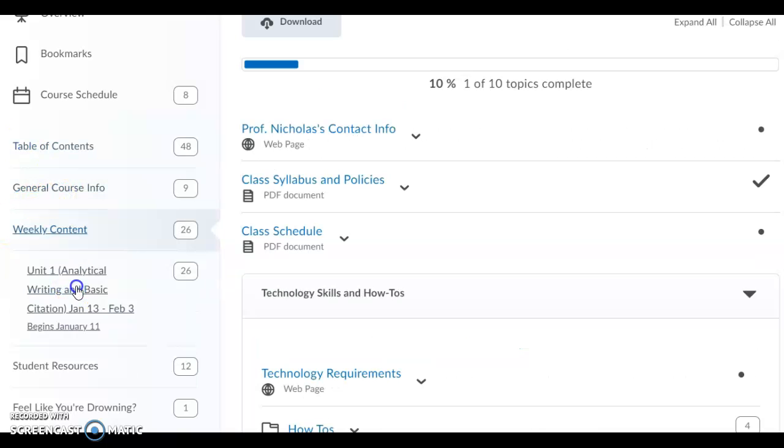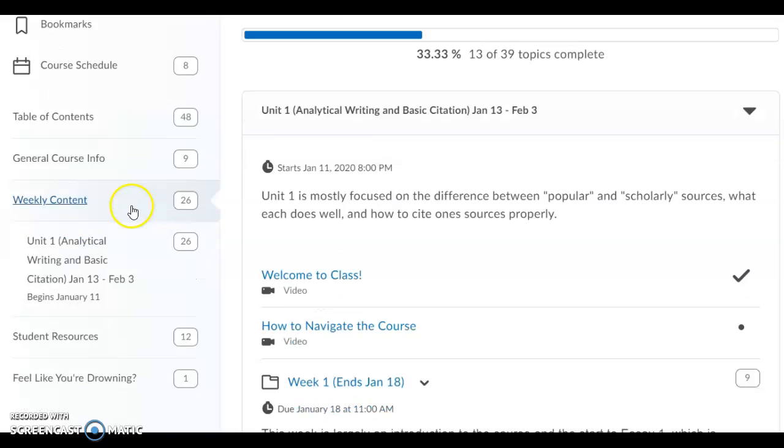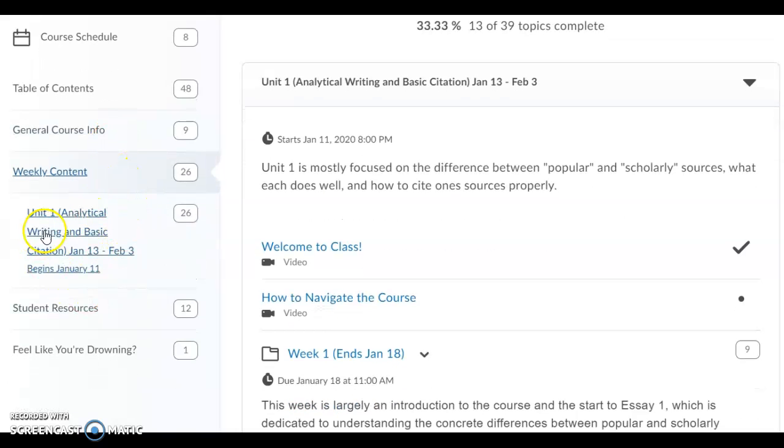Okay. Let's go ahead and go into weekly content real quick. You'll see we're in Unit 1. It lets you know that Unit 1 runs from January 13th through February 3rd. I generally will give you access to these units a couple days before they actually begin. Once they begin, the entire unit will be open for you. You can work ahead if you desire to.